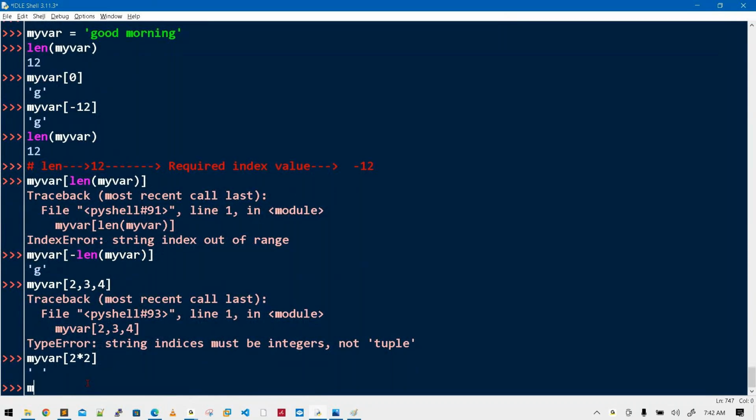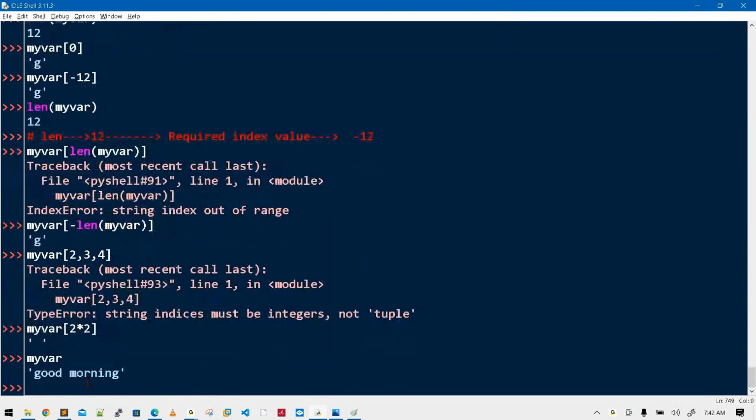Yes. 4 means you are calling 4. 4 means what is the number? 0, 1, 2, 3. What is 4? It is a space. Length. So this is the way you will get the questions.